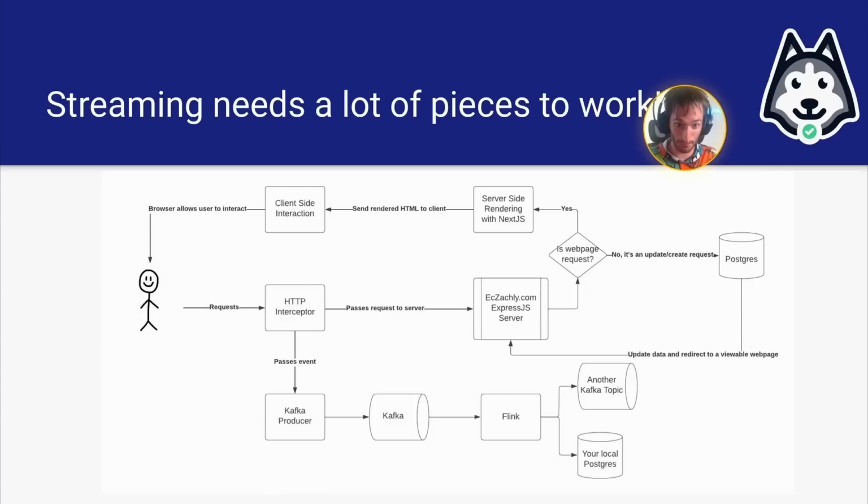But if it's not a web page request, that means it's an API request, and that probably means it's an update or create or delete request. So in this case, it's going to hit Postgres. Remember how I was talking about in the Q&A how we use the PERN stack here? So this is Postgres over here, Express right here. We have React and Next, which are coupled together. And the whole thing runs on Node.js as well.